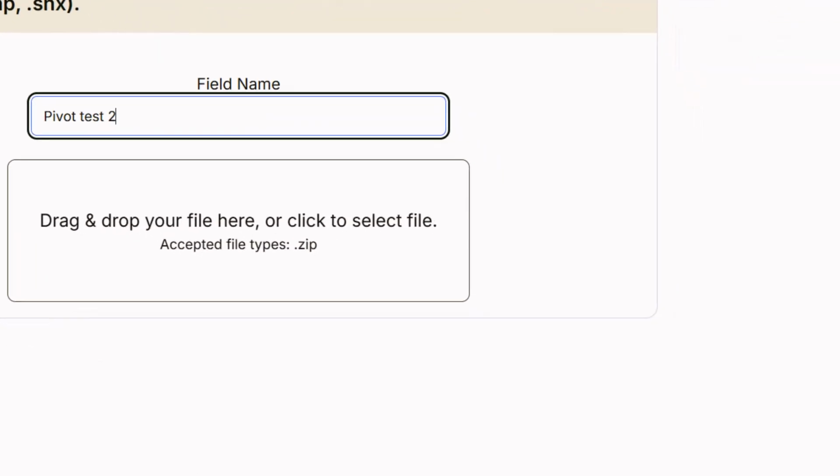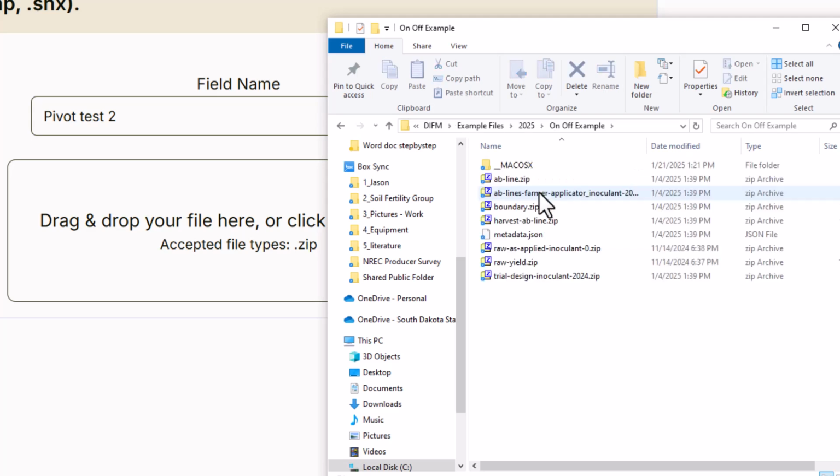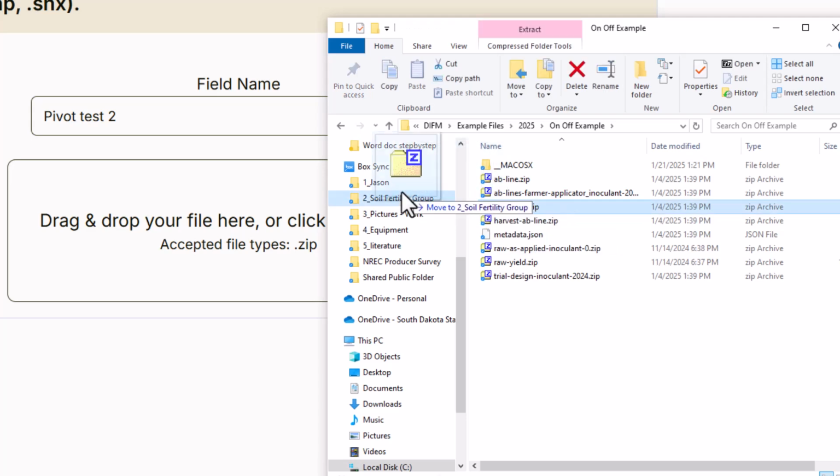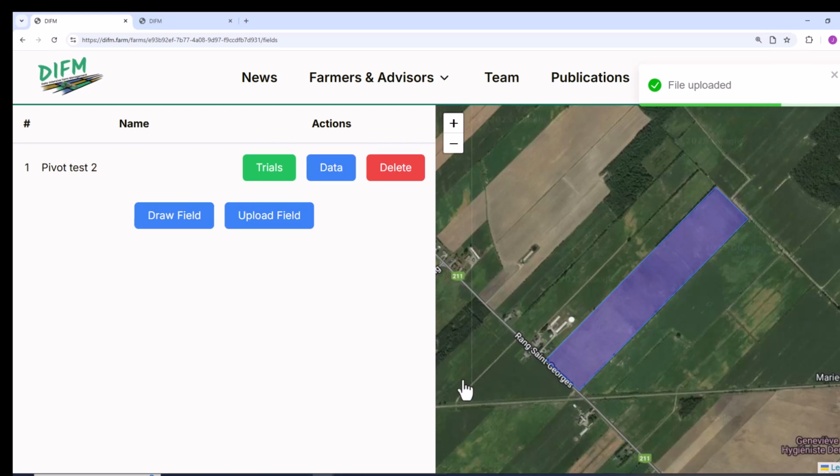We're going to open our folder that has our on-off example. And this is just downloading a field boundary, so you could download your same field boundary from your system in your tractor or on your operations center or wherever you can find those boundary files. We're going to take the zipped boundary file here, drag and drop it here. We're going to click upload. And it's going to show us where that field is and the boundaries for it.